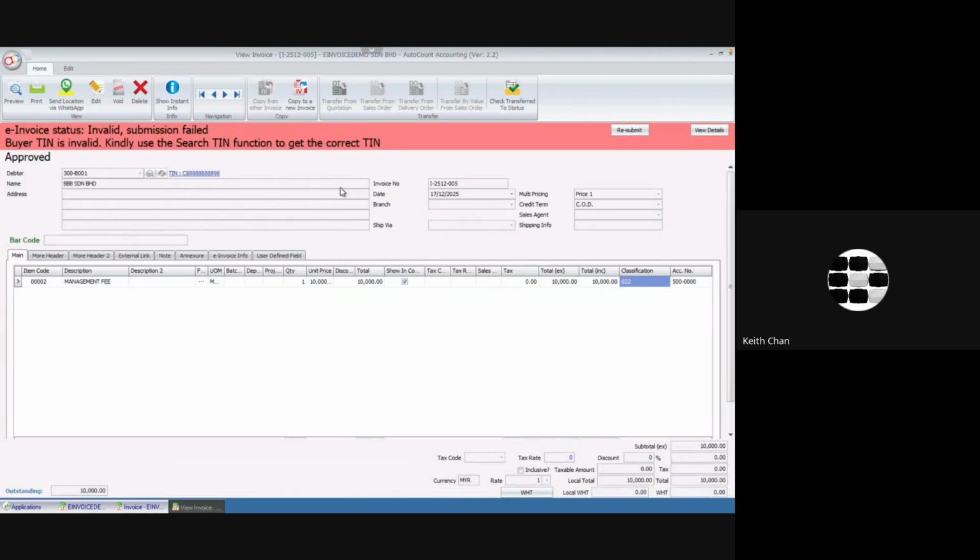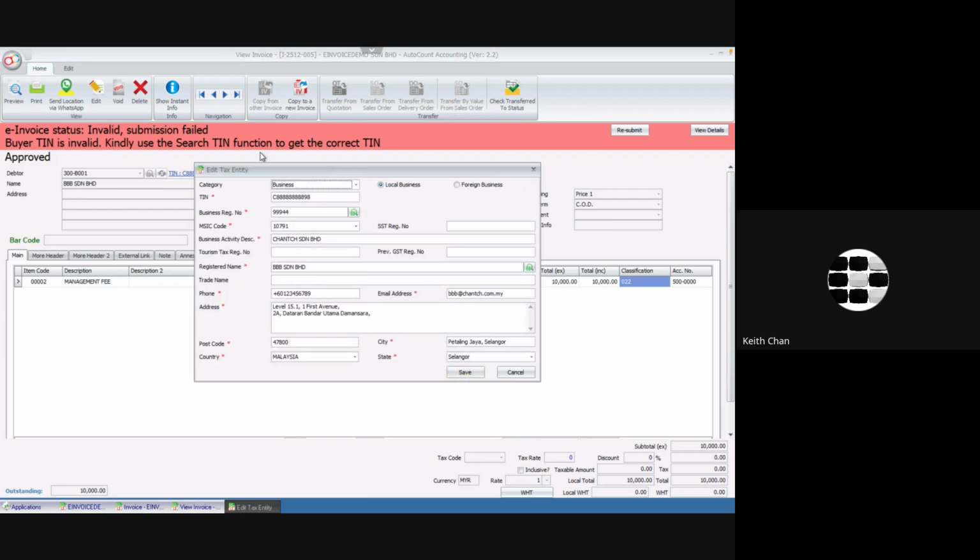Why is it invalid? You can see the status here. E-invoice status is invalid because the buyer PIN is invalid. Okay, so if this is the case, the PIN number incorrect, you actually can straight away edit the PIN, tax entity, and then correct it.